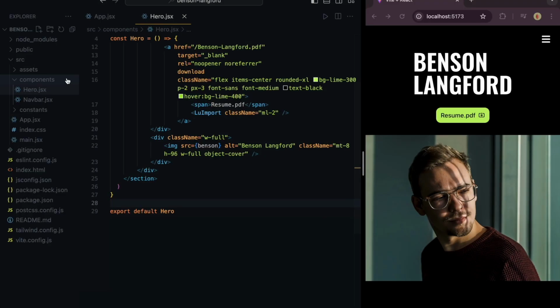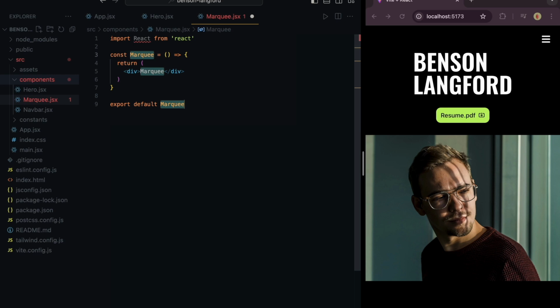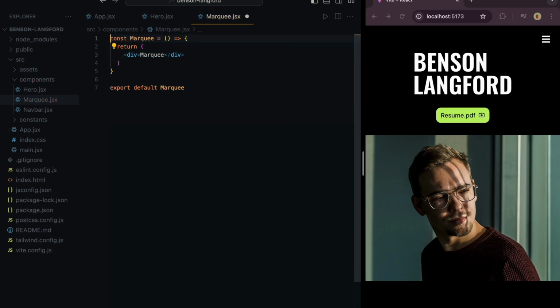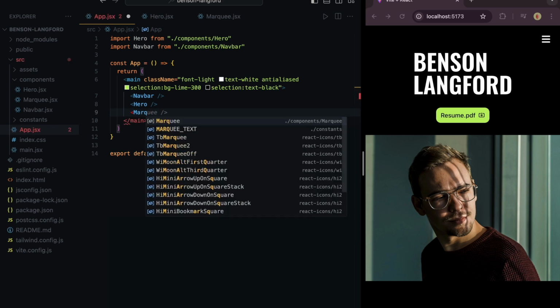After the hero section, we have the marquee section. Add marquee.jsx file. This section will show all the technologies the developer works on. This will be a marquee that will loop infinitely. For this, we'll be making use of the Framer Motion library. Import it in the app.jsx file.